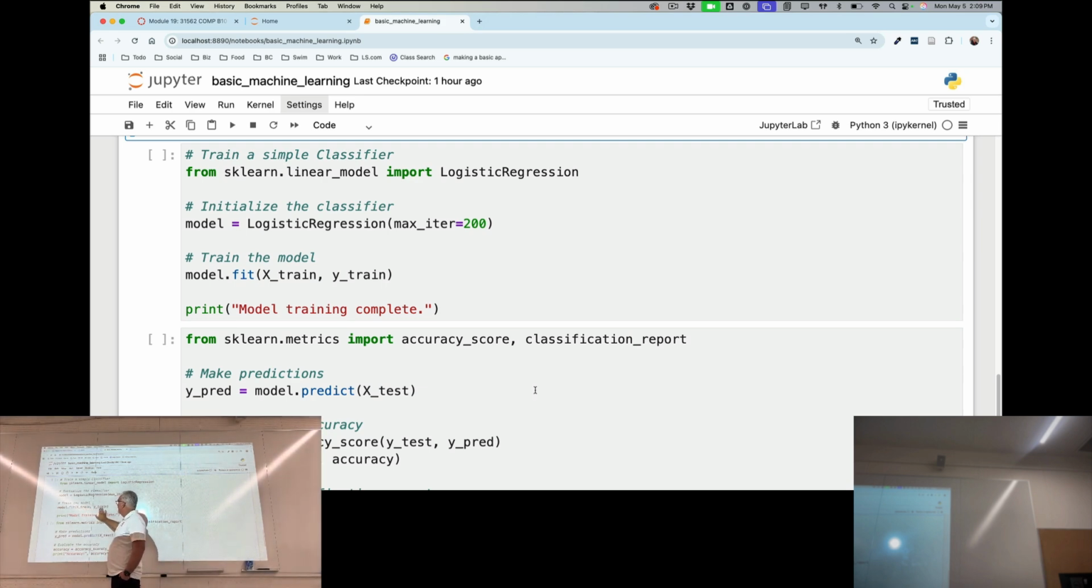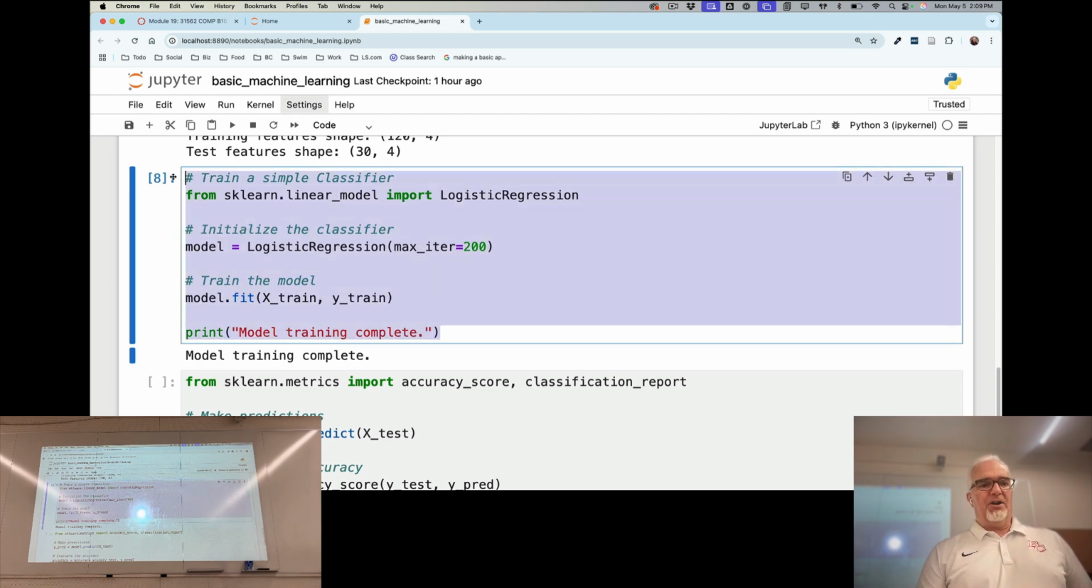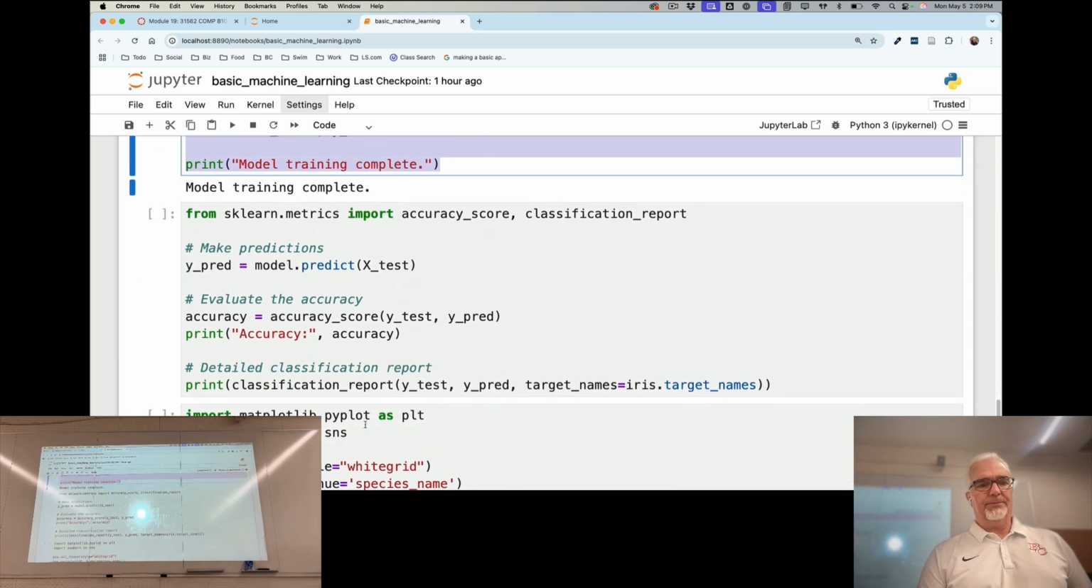When I say model fit, we're using the data to begin the training itself. I'm using, remember, the features and the labels. And then it'll print model training complete. So I want to do that so I can move on to the next part. One thing to remember about these things is that if I have code here that's referred to in the next cell, I actually have to run this code before the results are available to the cell below it.